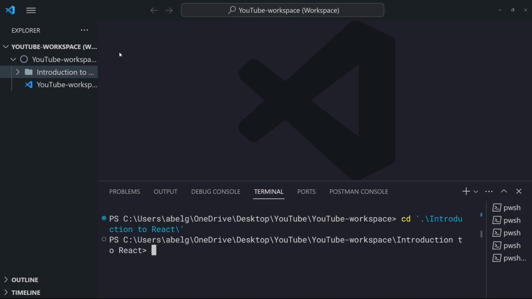Now in here, we're going to run a series of commands to create our application. The first command we're going to run is npm create vite@latest. Then we're going to give the name of our application. In this case, we're going to call it part1. Then we're going to have 4 hyphens. Then we're going to have template. Then we're going to have React.